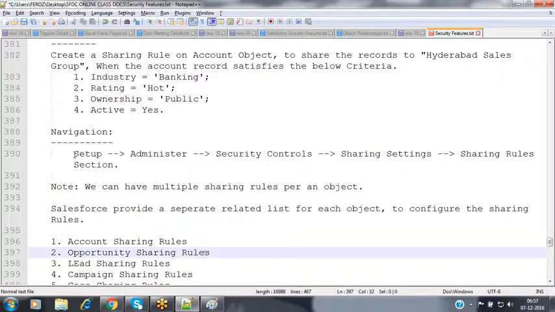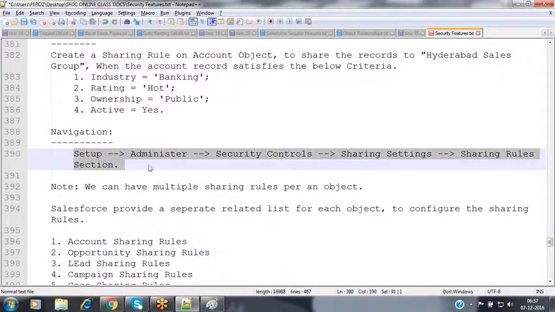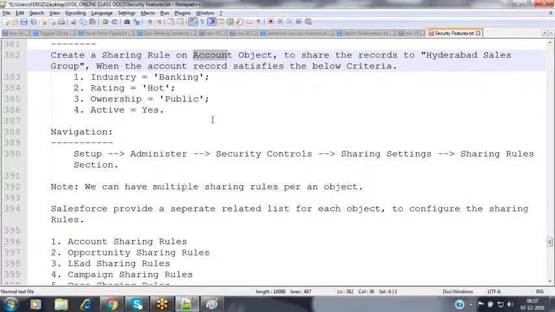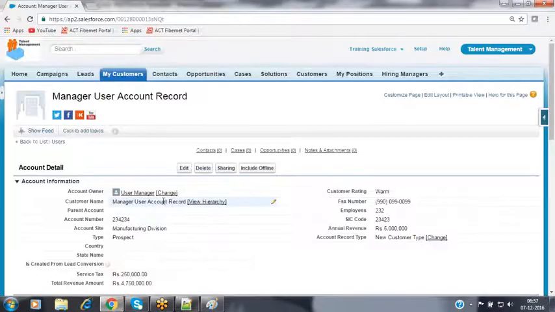In order to create the sharing rules, you will have that navigation. Go to the sharing settings. Inside that, you will have the sharing rules section. And this sharing rule I'm associating with the object called account. So go to the account sharing rules related list and inside that, create a new sharing rule. Now, let's go to this option here.